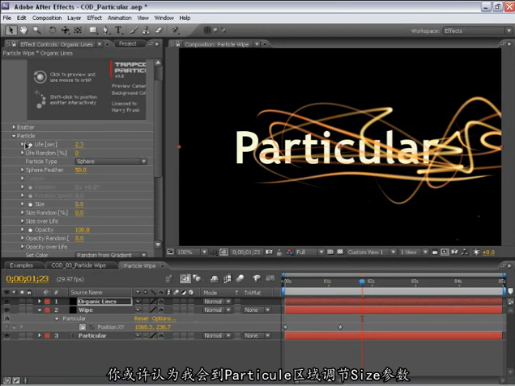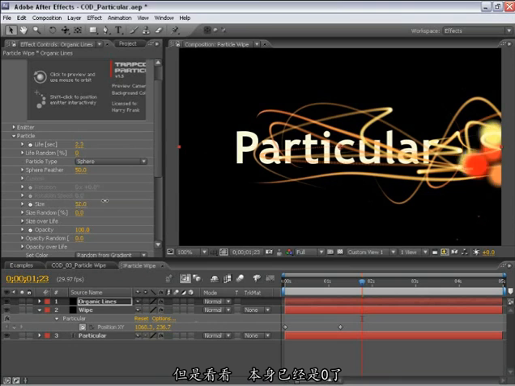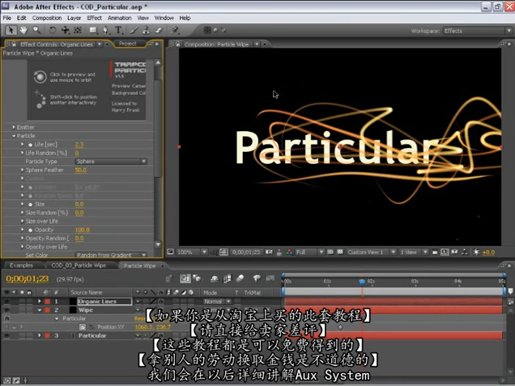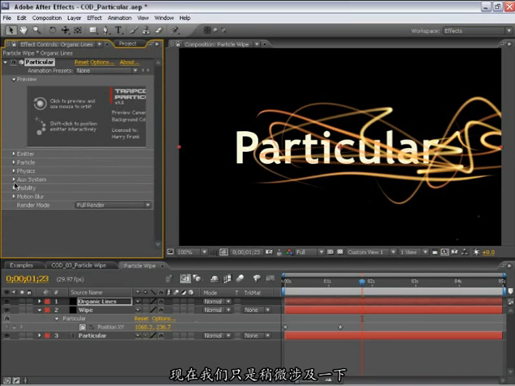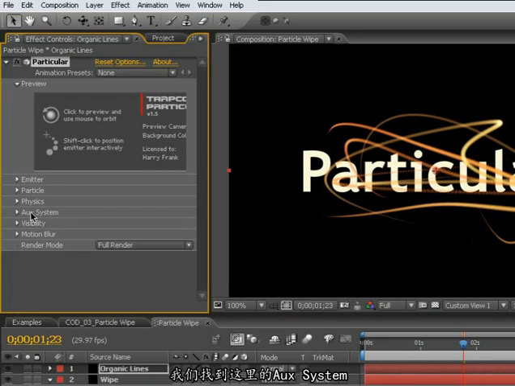Now, you would think I'd be able to go into the particle section here and size down the particles, but you see right now, these are set to 0. Now, we're going to cover this in a lot more detail later on in the aux system, but for now, we're just going to touch on this very lightly. If we go into this aux system section here, the aux system is a separate section where we can emit additional particles.